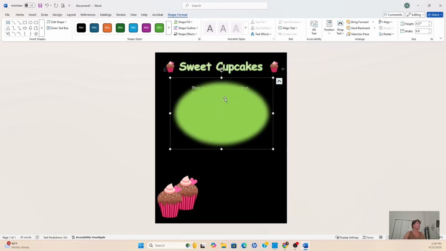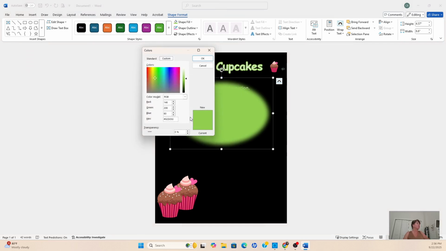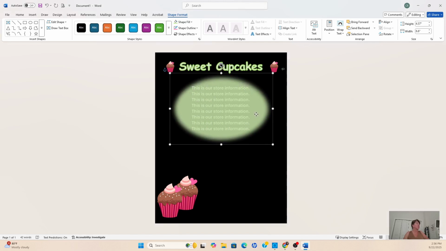And not only do I want it to have very soft edges, I want the shape fill to be even more transparent. So I'm going to come in here to more fill colors, and I'm just going to simply drag the slider up under custom. Notice I'm on custom because if you're on standard, it will not do that. So we can do custom. Now I can use standard like this and do some transparency too. So both ways work.